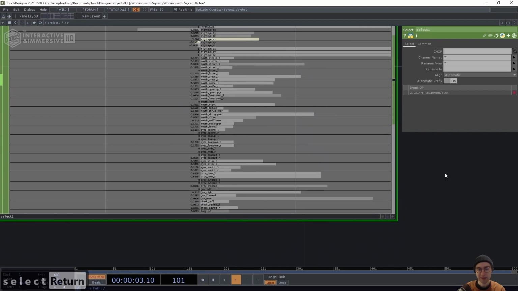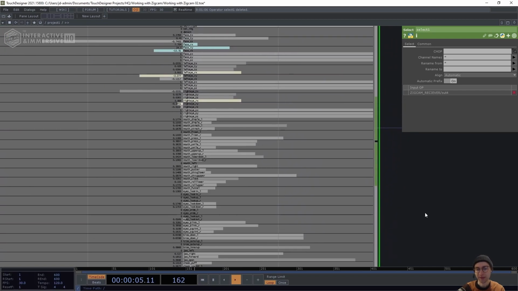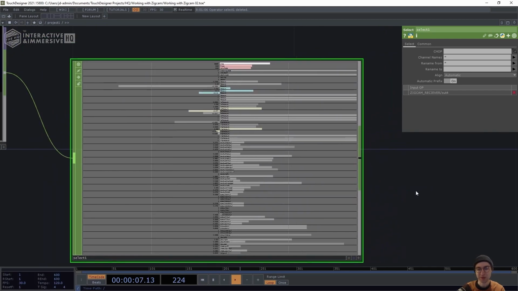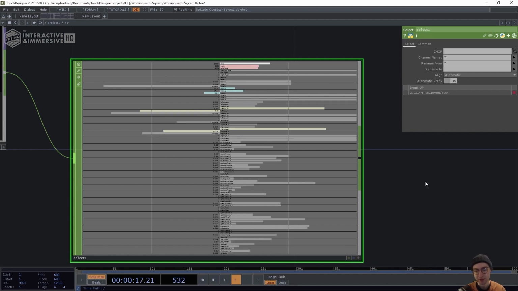So you can see that we're getting kind of weird, glitchy data right now. And this happens sometimes, at least with my particular device. When this happens, I find that the best way to reset the system is to close ZigCam on your phone and reopen it. So I'm going to do that now and hit send to NDI, and hopefully that will fix the channels here.